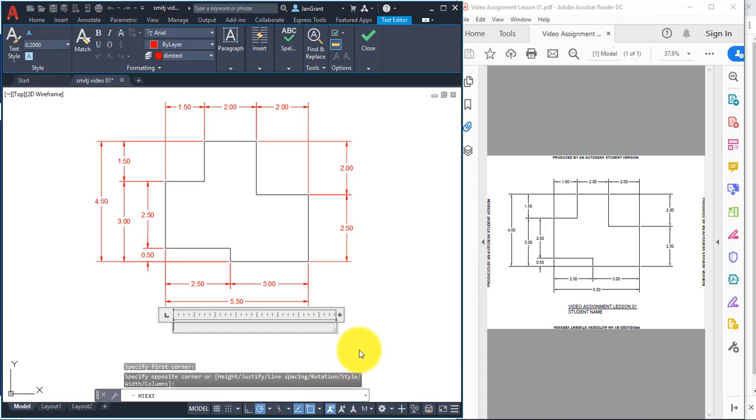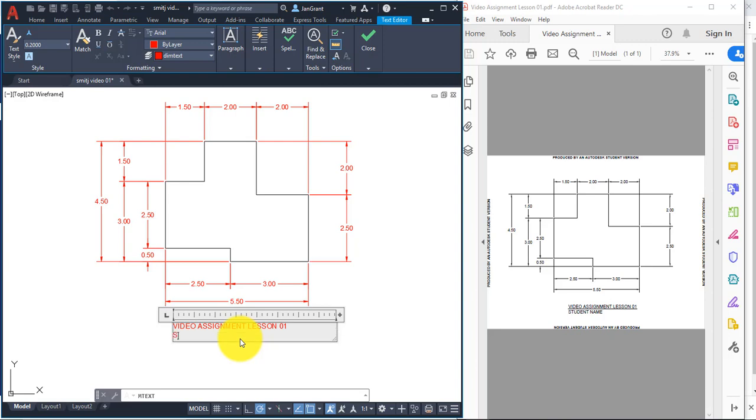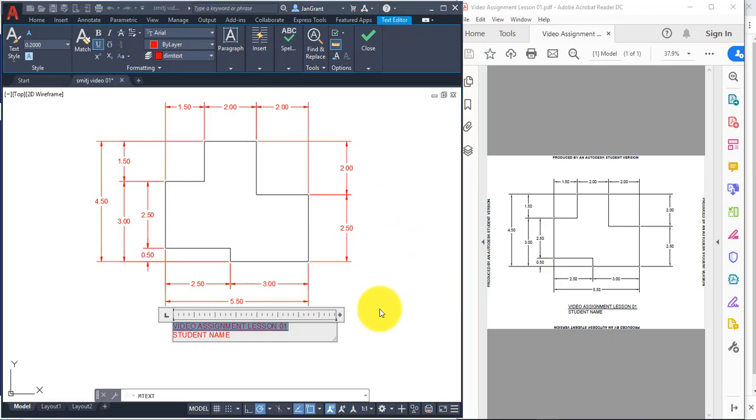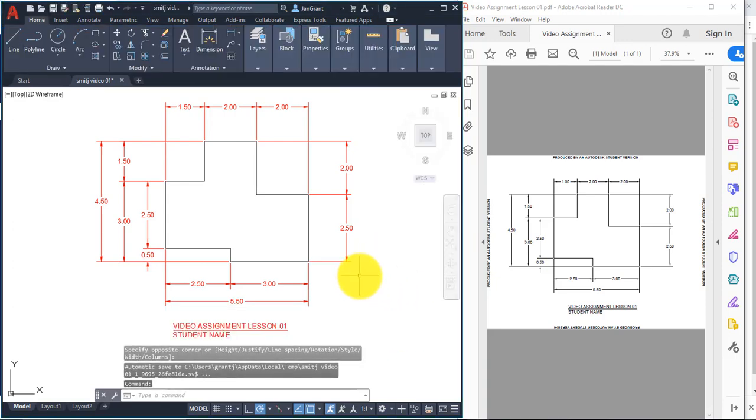Put your caps lock on and type in the assignment name. Type in assignment 1. Press enter and type in your name. Then hold your left mouse button down and drag it across the title so that it's highlighted. You'll see that the ribbon is completely different. You can find the icon for underline and underline the title. Then click in space to end the command.